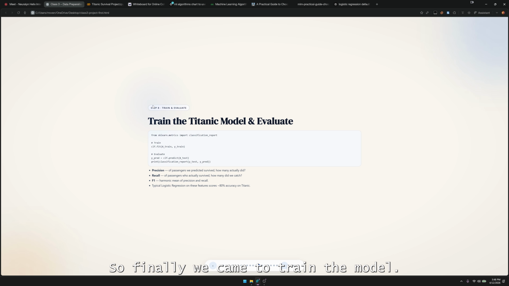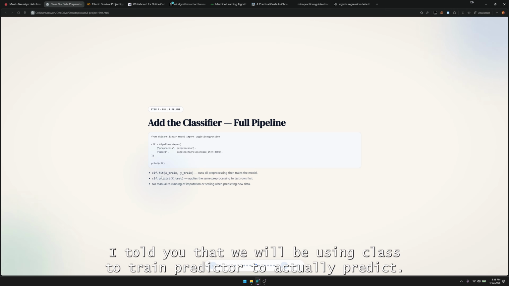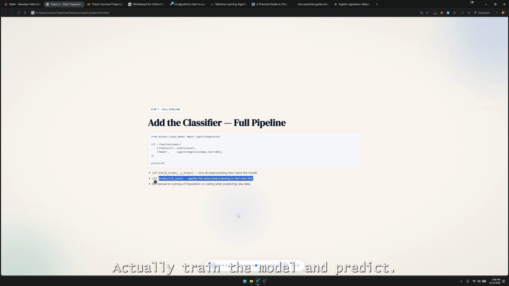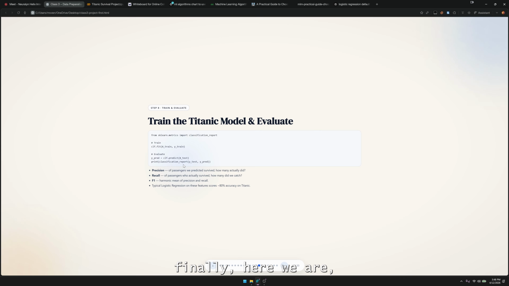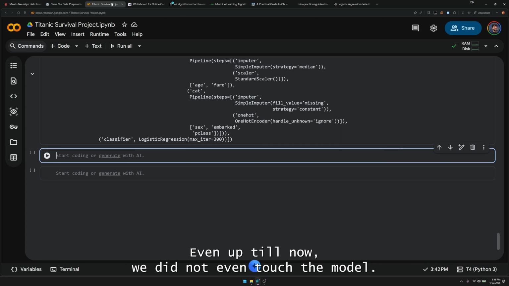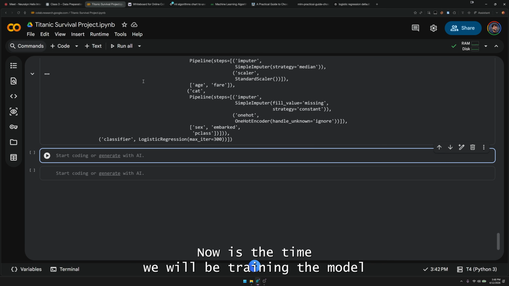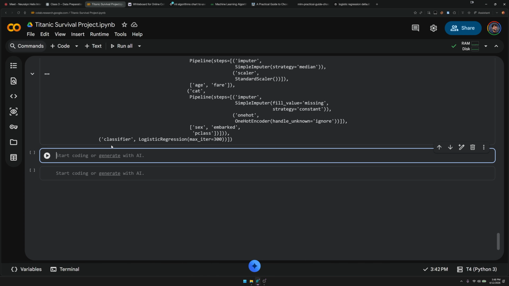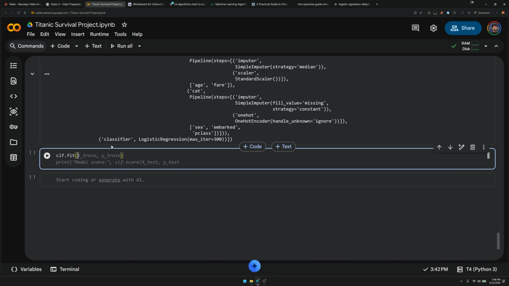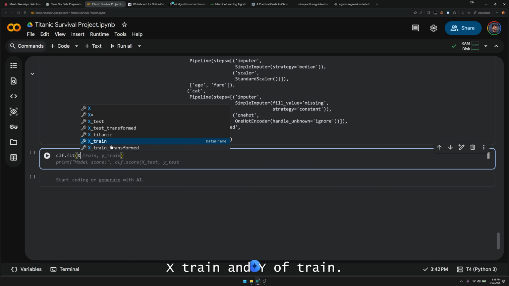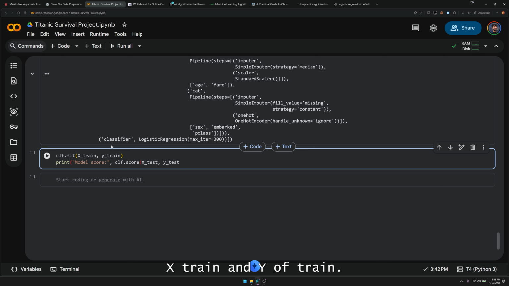So finally, we came to train the model. I told you we will be using clf to train and predict. Now we will be doing that code-wise. Finally, here we are training the model. Till now, we did not train the model. Till now, we did not even touch the model. Now is the time we will be training the model. clf.fit on X train and y train.